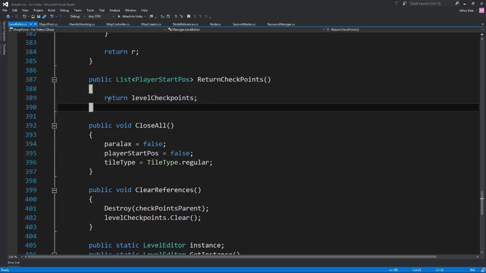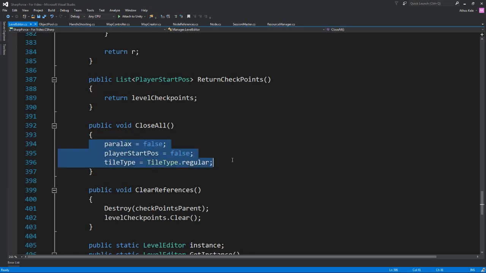Return checkpoint, it's going to return you the list of checkpoints. Close all, it's going to close the parallax, going to close the start position. It's not going to close, it's going to close what we are actually painting. So parallax false, player start position false, tile type is going to reset to regular. Okay.